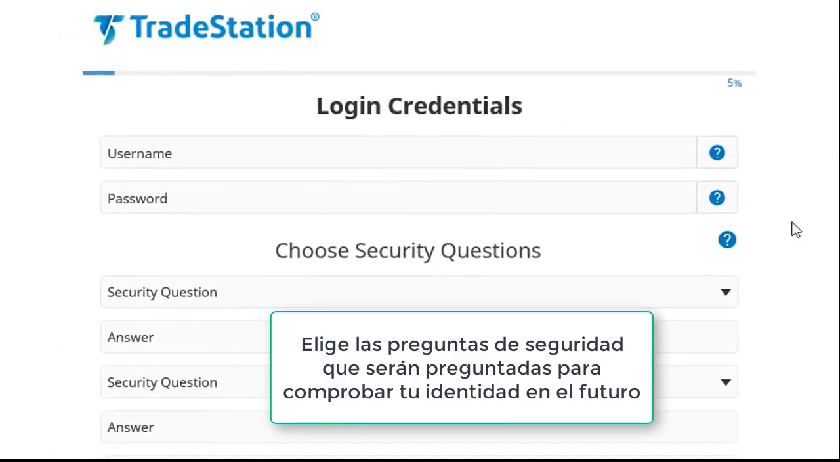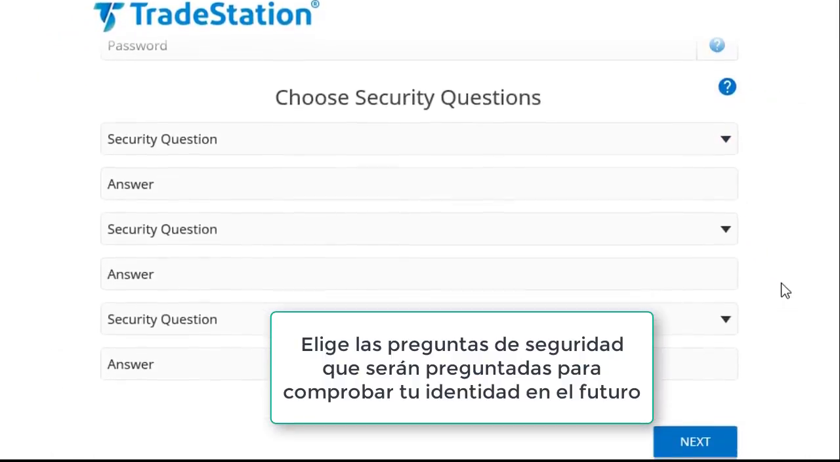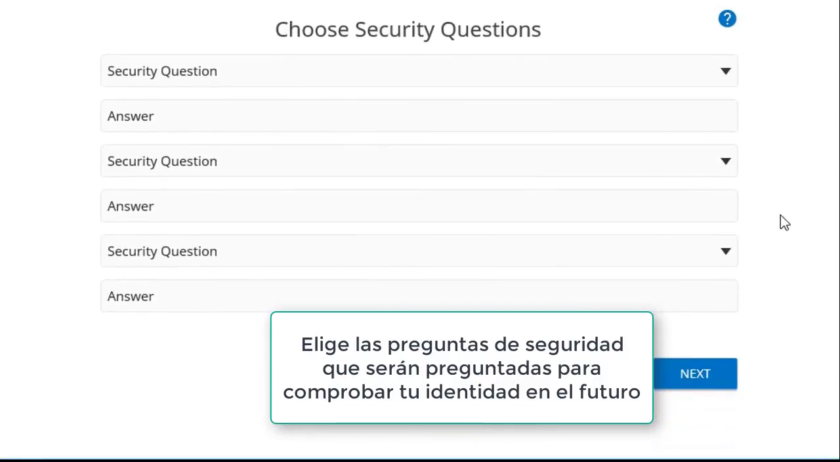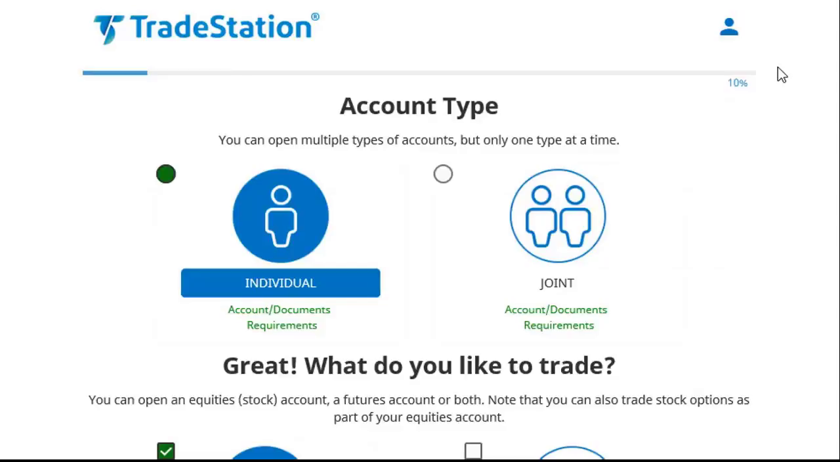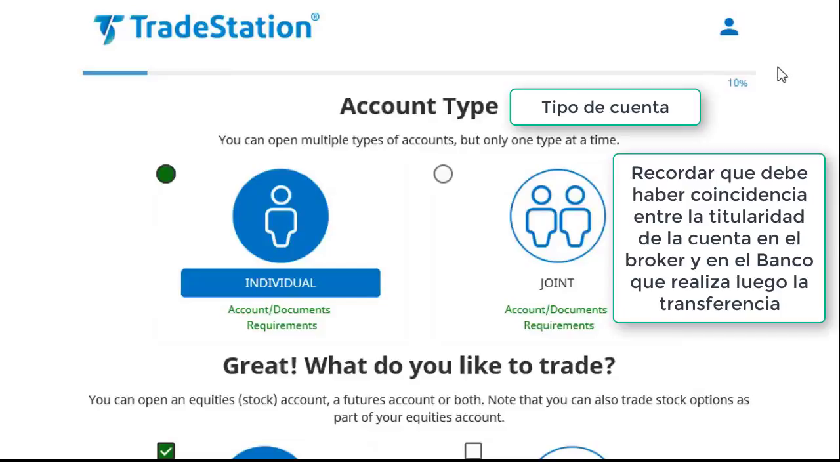Next, select 3 security questions and provide your unique answers. The security questions and answers you provide here will be used when you contact the TradeStation client services and sales teams as part of our privacy and security initiatives. Select Next to continue.